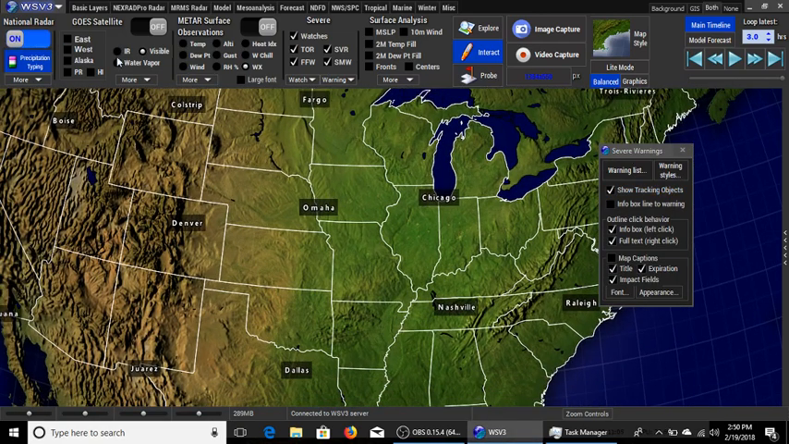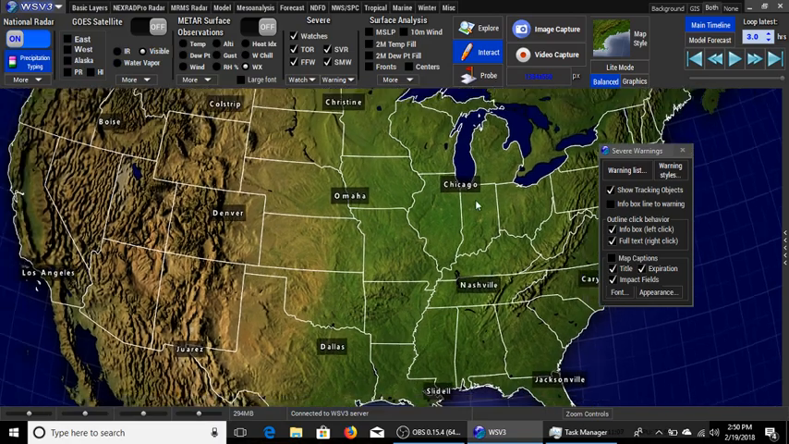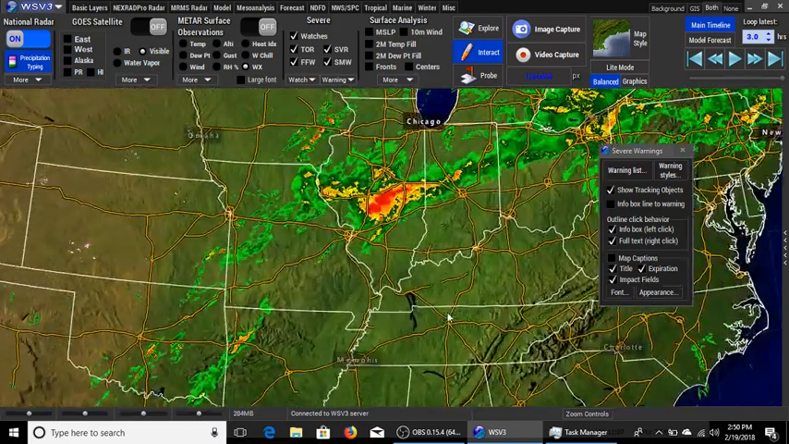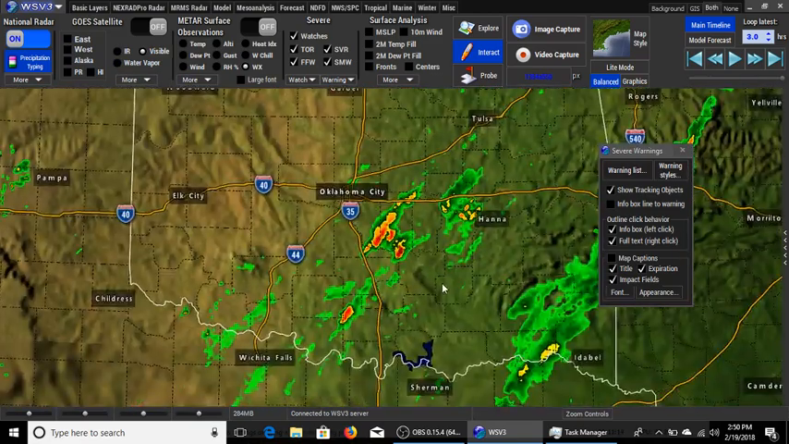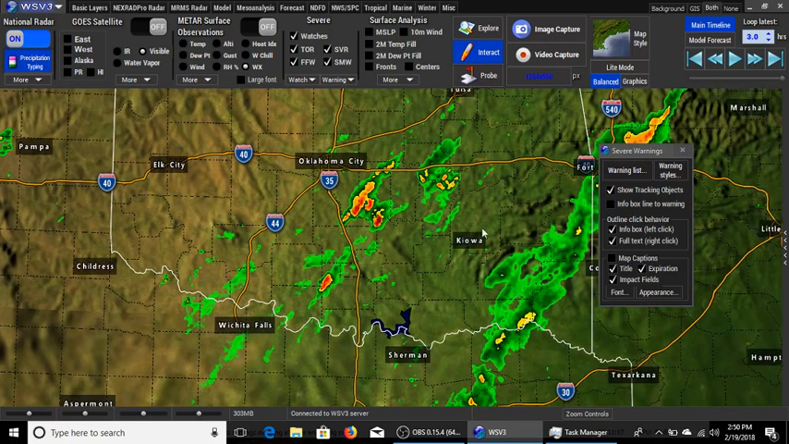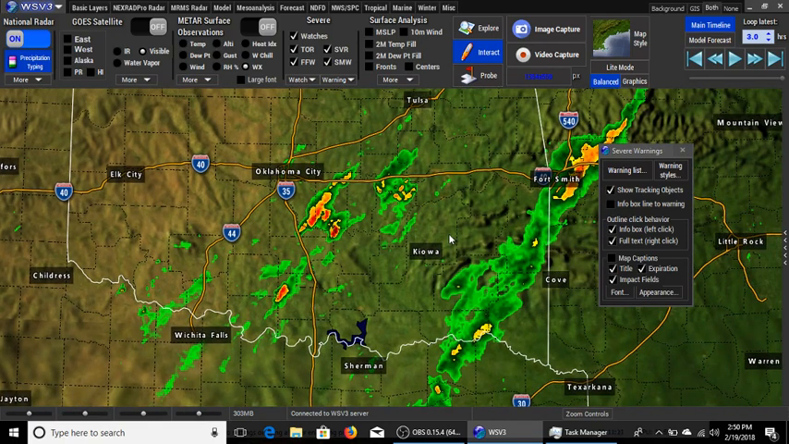I'll turn on my national radar. Just waiting for it to load. There we go. So what happens is when there are storms like these here around, if there is any type of warning or anything like that, you'll get a tracking object. A tracking object is essentially an arrow that points in the direction the storm is going. And if you click on it, you can see the projected path of it that the software thinks it's going in, which is really cool.